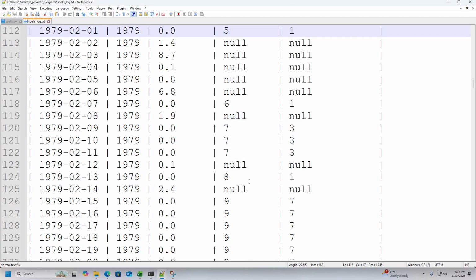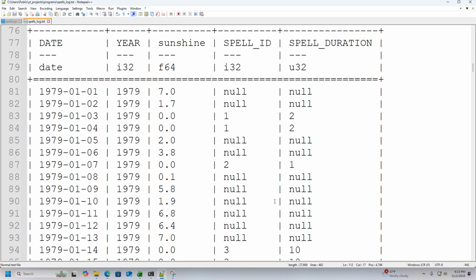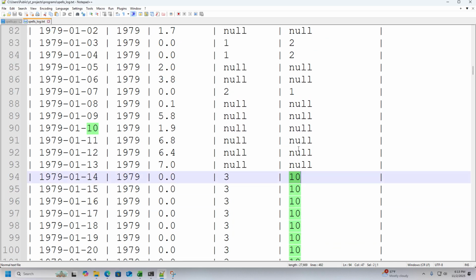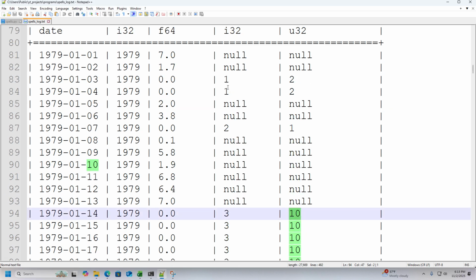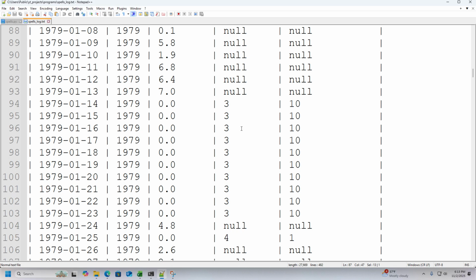All right. So using that length function, you can see that we have a spell duration column now, and it measures the amount of days each spell lasts. So this spell that has a spell ID of 1 lasted 2 days. This spell that has a spell ID of 2 lasted 1 day. This spell that has a spell ID of 3 lasted 10 days.